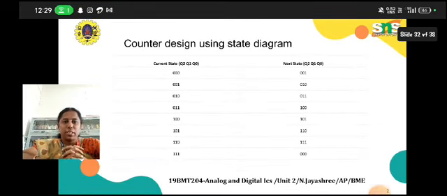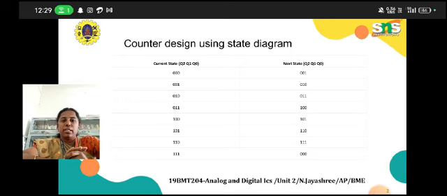So counter design using state diagram, this is what the table indicates. For example, if you consider 3 bits, they start from 0 to 7. Current state 0, 0, 0, the next state is 0, 0, 1. If the current state is 0, 0, 1, the next state is 0, 1, 0. If the current state is 0, 1, 0, the next state is 0, 1, 1. If the current state is 0, 1, 1, the next state is 1, 0, 0. If the current state is 1, 0, 0, the next state is 1, 0, 1. This is nothing but counting 0, 1, 2, 3, 4, 5, 6, 7.